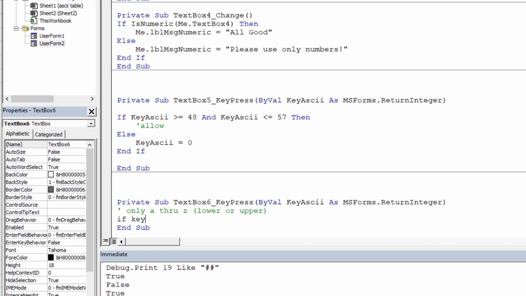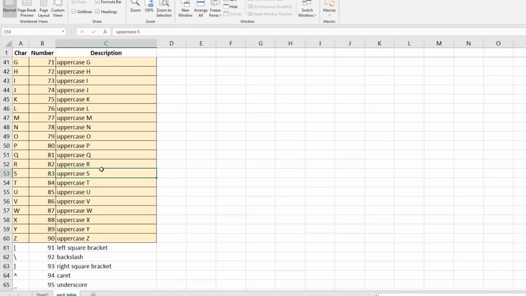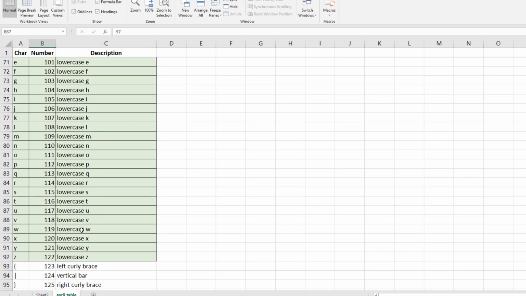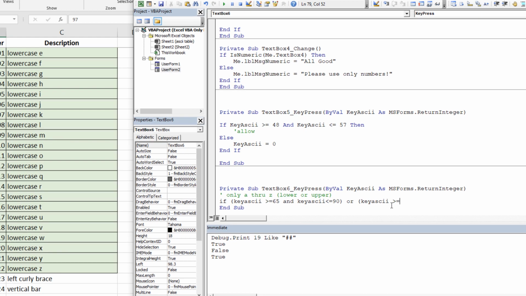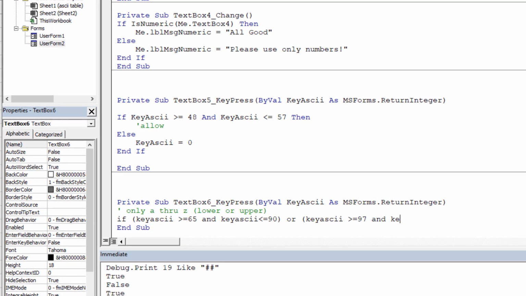We're going to say if key ASCII is greater than or equal to 65, and key ASCII is less than or equal to 90. And I'm going to put this first block in parentheses. And this is the first consideration. And I'm going to say, or key ASCII is greater than or equal to, well, what's the next number here? It needs to be 97 all the way to 122. Greater than or equal to 97, and key ASCII is less than or equal to 122.